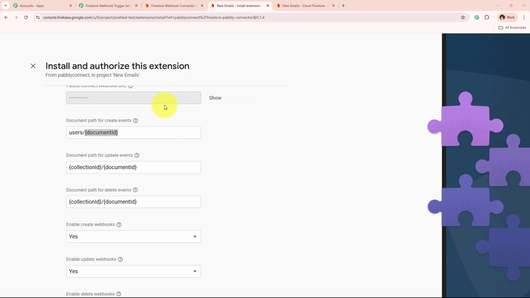Alright, so here is the thing. When a new document is being created, its ID doesn't exist yet. So you must use the wildcard in this case for the document ID. For example, let's say my collection is users and I want to add the user ID right over here. This will trigger whenever a new user is added. So I'm just going to keep the document ID as wildcard only right over here.